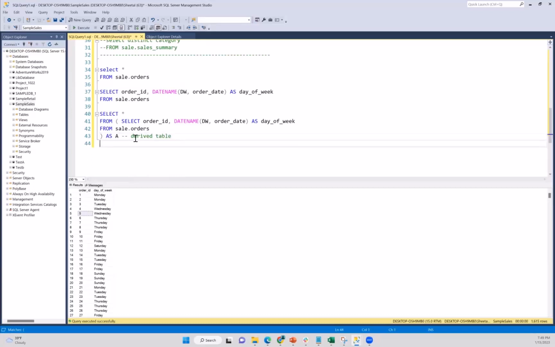Now what am I going to do? I am going to pivot it. So I use the keyword pivot. Yes. And now what am I trying to do? I am trying to count Monday. This is one order. This is one order. On Monday, I want to count those orders. I want to count the order IDs. So my aggregate function is going to be count order ID.